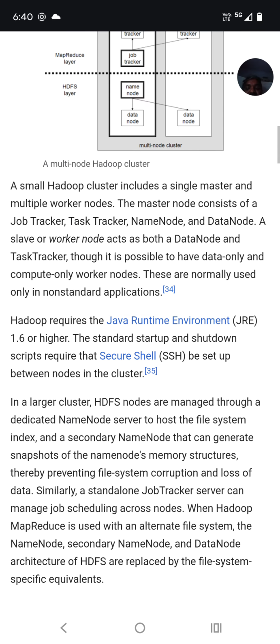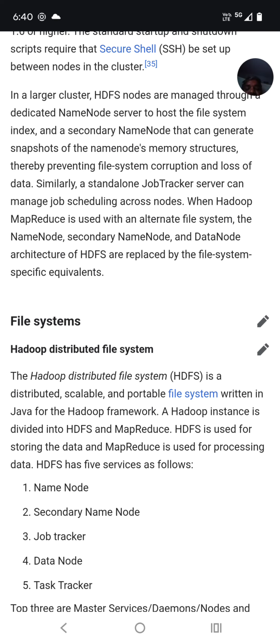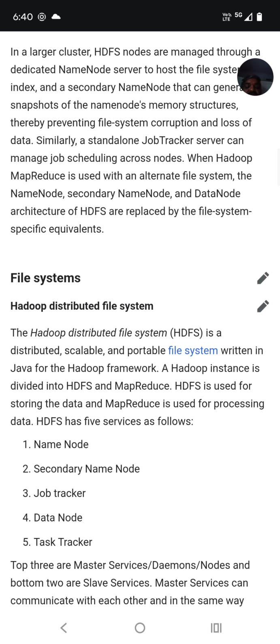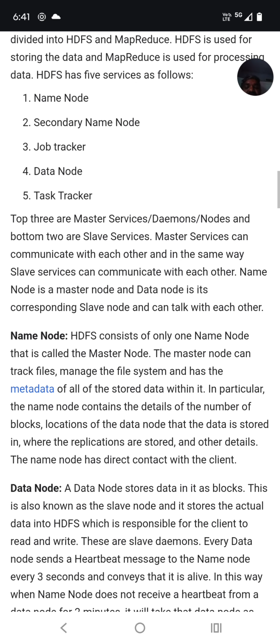I want to explain a few things here. What is the Hadoop Distributed File System? It is a distributed, scalable, and portable file system written in Java for the Hadoop framework. A Hadoop instance is divided into HDFS and MapReduce. MapReduce is a program, as I told you, that runs on multiple nodes and computes the logic, then shuffles and aggregates the result as the final output. HDFS is a file system for storing data. Once MapReduce is used for processing the data, it requires the data, right? So the data is generally captured from the HDFS file system, or it can be stored in the HDFS file system.